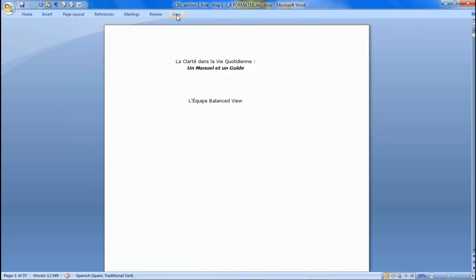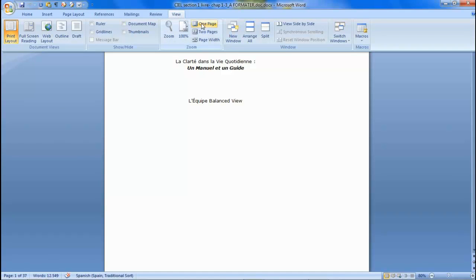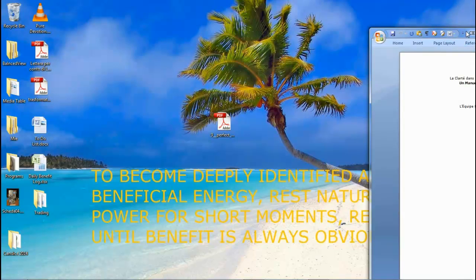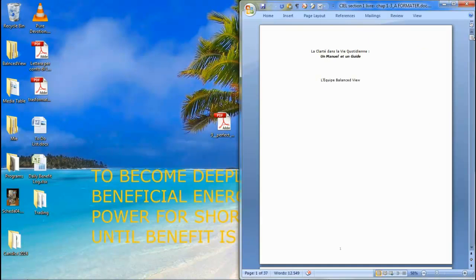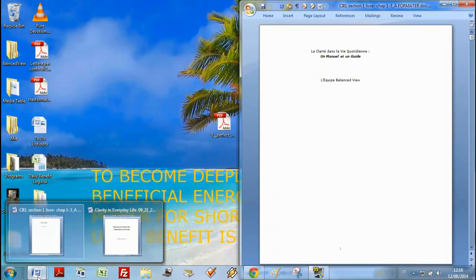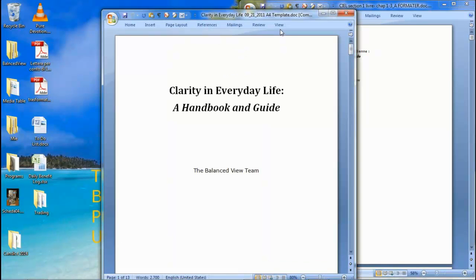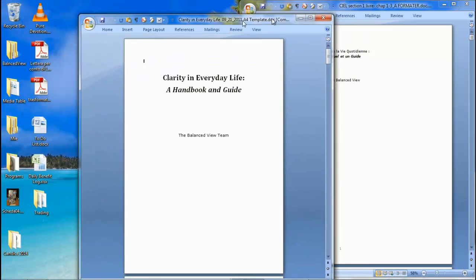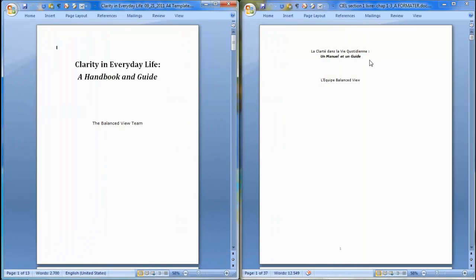version into one side of the screen. So I choose one view, one page, and then I minimize it and I just push it on one side of the screen. It takes exactly half of the screen, and I do the same for Clarity in Everyday Life. One page view, and here we go.